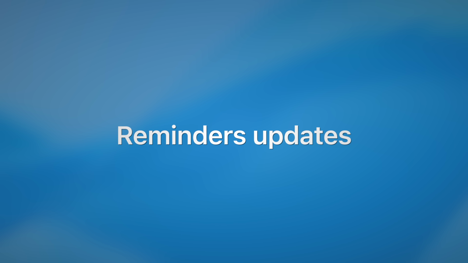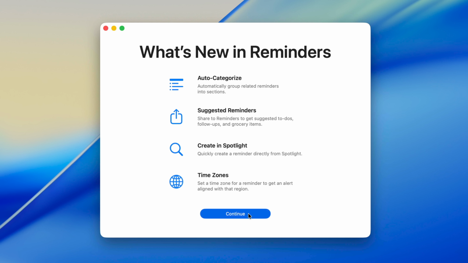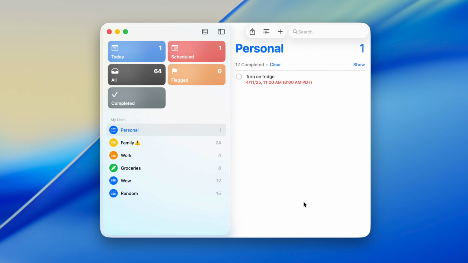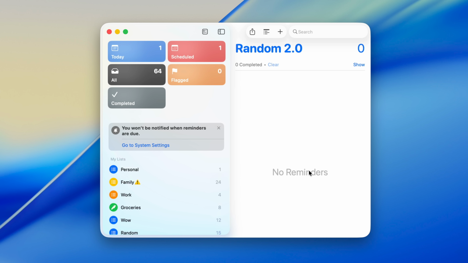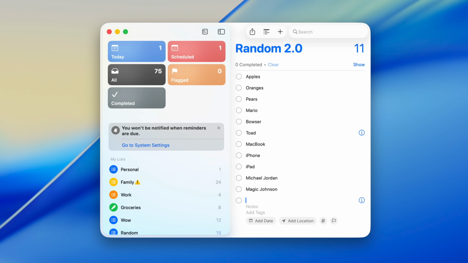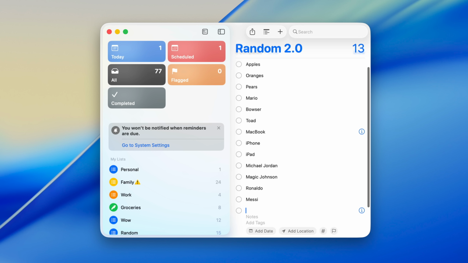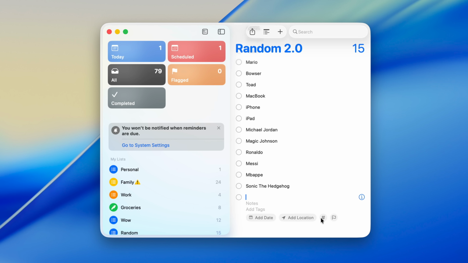Now, one of my favorite new features for iOS 26 was the new Reminders update, which has a really handy new feature called auto categorize, among other things, right? So I'm going to create a new list here. We're just going to call this list, how about Random 2.0, right? And click OK. And now I'm just going to put in a whole bunch of random list items like apples, oranges, pears, Mario, Bowser, Toad, MacBook, iPhone, iPad, Michael Jordan, Magic Johnson, Ronaldo, Messi, Mbappe, Sonic the Hedgehog. I mean, just complete random nonsense, right?